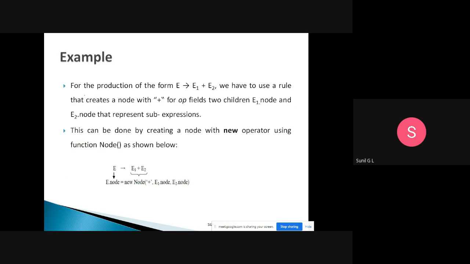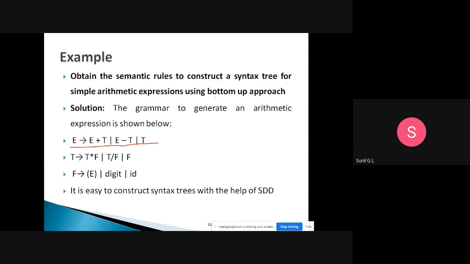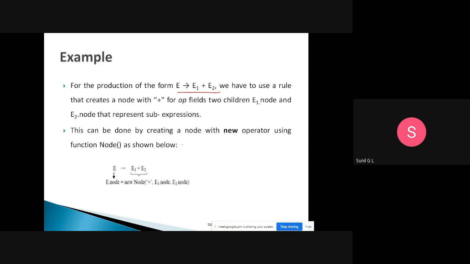First take addition. E goes to E1 plus E2. Why are we taking E1 plus E2? Here we need to remove left recursion. So for the production E goes to E1 plus E2, we have to use a rule that creates a node with plus. We create a node with plus for the op field. The two children are E1.node and E2.node.